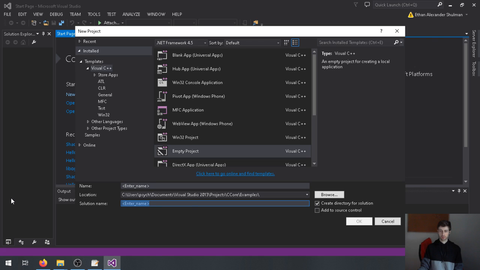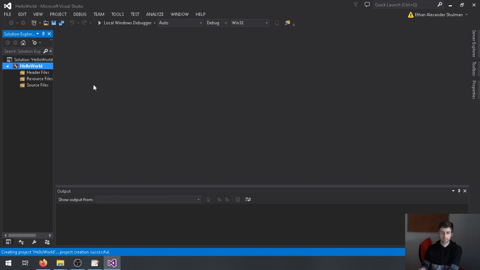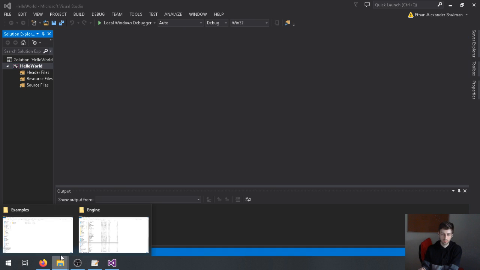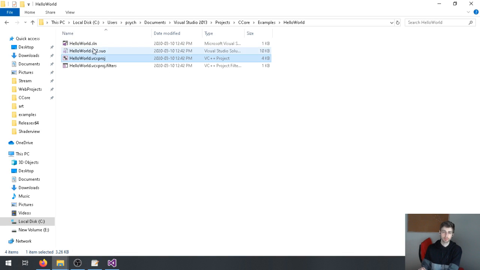So we actually want the solution to be the same folder, so I think we're just gonna do this. I hope this works. I hope it didn't create two folders, a hello world and a hello world. No, it created them in the same folder. Yes! That's what we wanted.